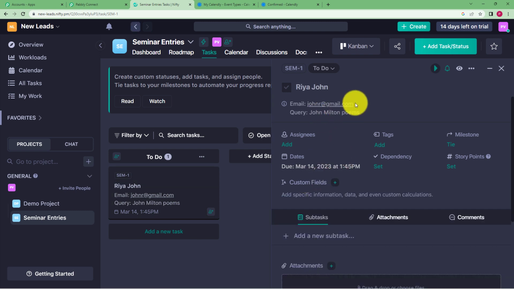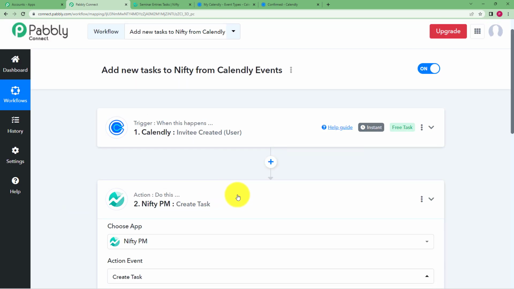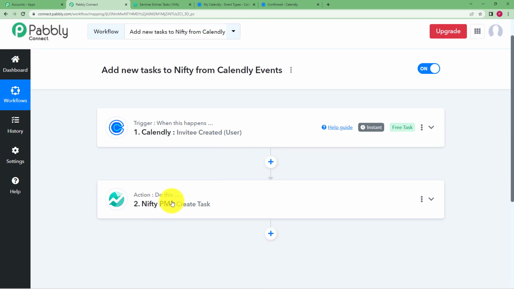We included a slash and n, which made it very clear that query will appear under or in the next line after email. The due date is the time when the person will be available, and all the details are over here the way we entered in our workflow, which means that we have successfully created a task in Nifty with the help of the information that was captured from Calendly when an invitee created their registration.